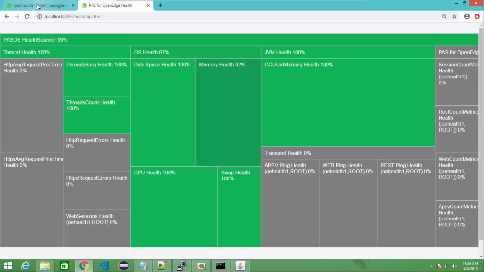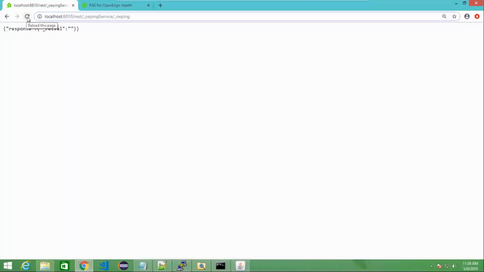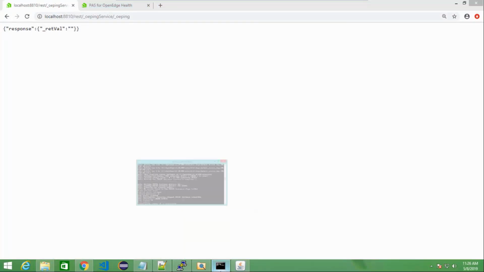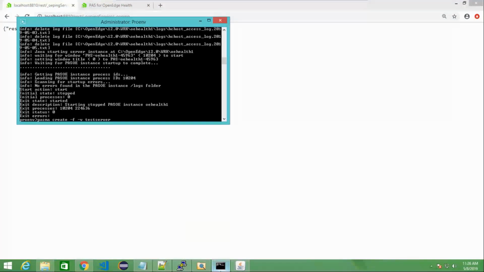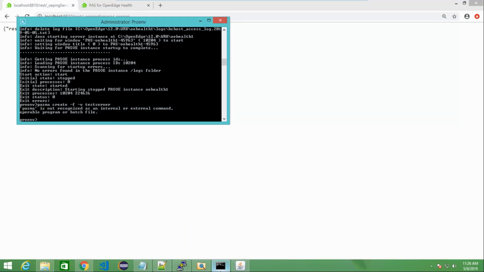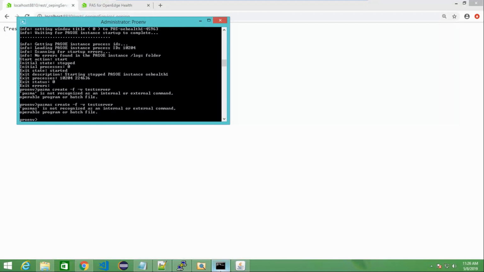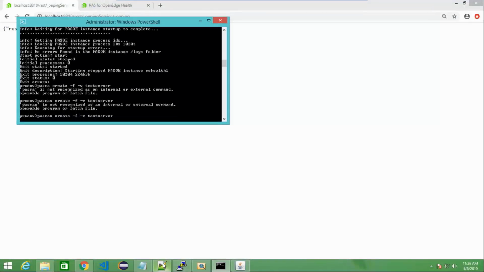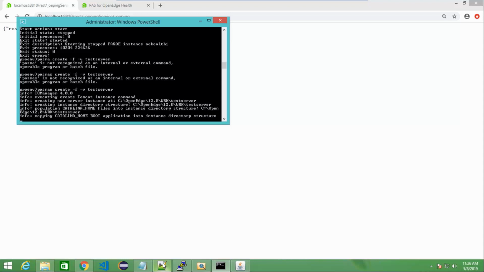I'll execute a REST ping here to kick that off. And in order to constrain my CPU and show you what happens, I'm going to just create a new server. Oops. Helps if I spell Pazman right. Pazman, there we go. Okay. And this is just to create some CPU load and stuff.